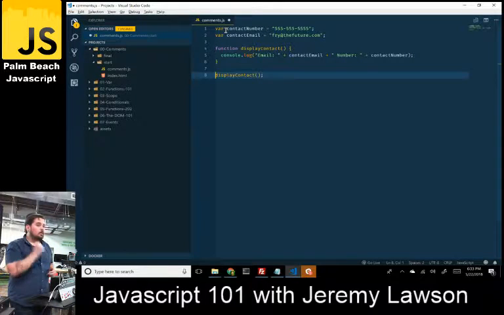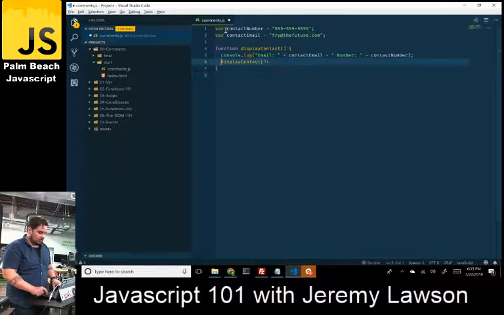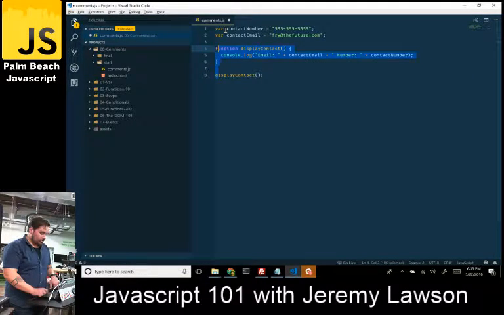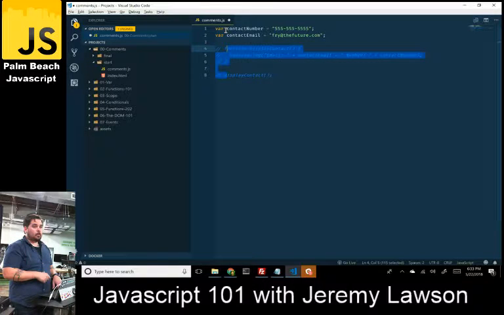Question. In VS Code, there's a keyboard shortcut, Control-Shift-F, and it'll automatically indent it for you. Control-Shift-F, I like it. Another keyboard shortcut is Control or Command slash. It will comment and uncomment a line of code. If I have a few lines highlighted, I can comment and uncomment multiple lines at a time.